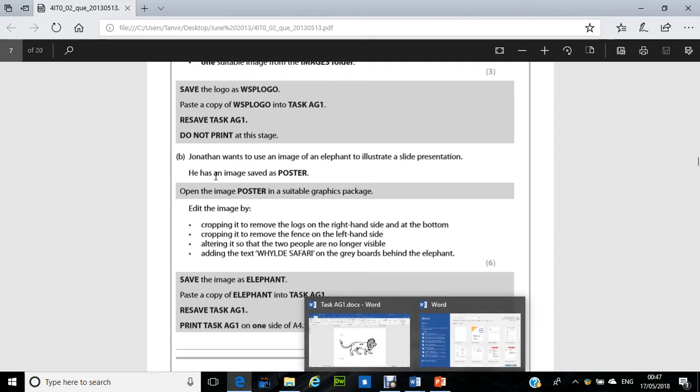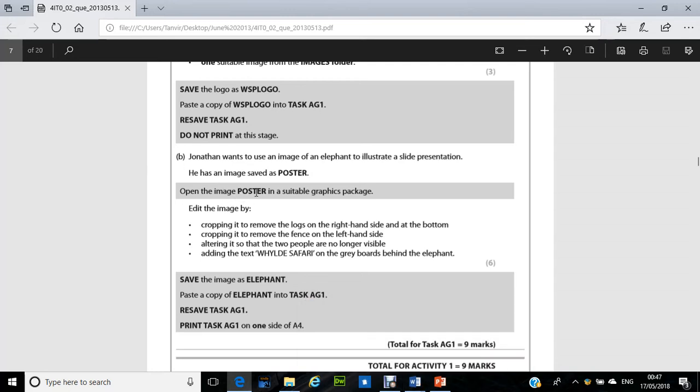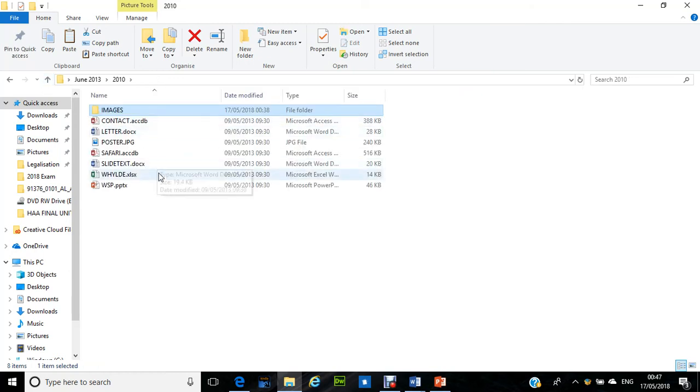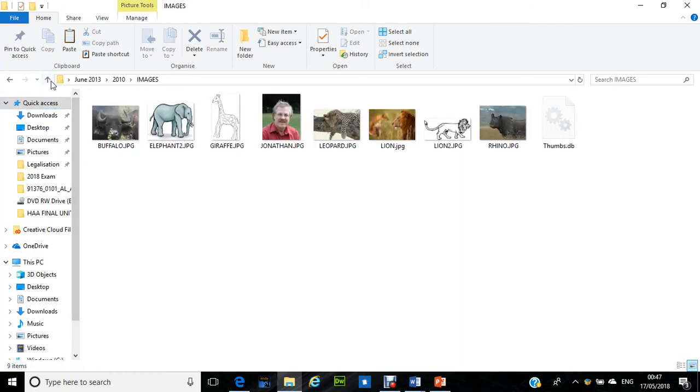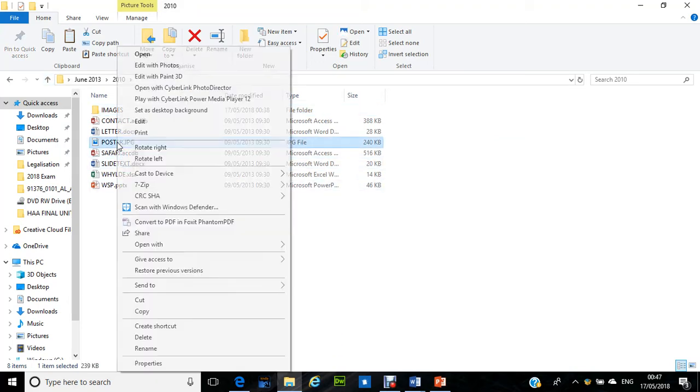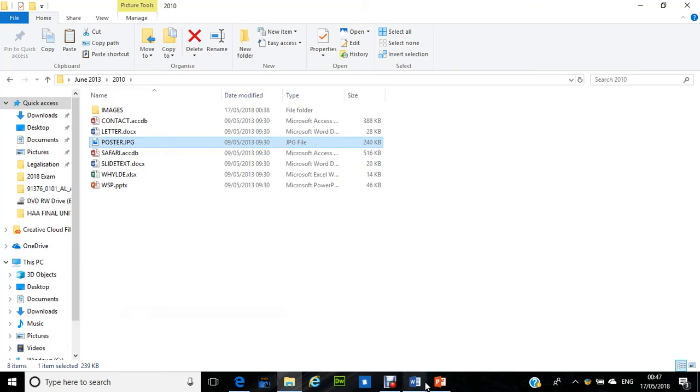Okay, so he's already got the image. The image name is poster, so that's why it's in bold. So here's the image. That's why it's called poster. It might be in the images folder. If it's not there, check the other files. Don't be worried. Okay, so copy.